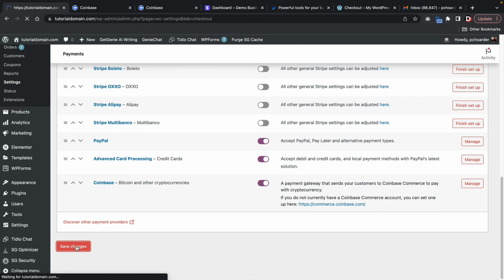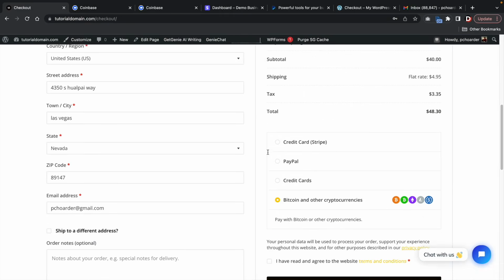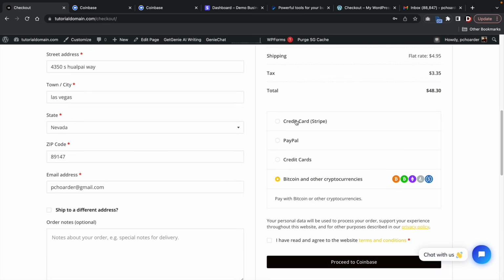And let's take a quick look now at our checkout page. We'll scroll down. And there you go. So we have the credit card Stripe, PayPal credit card advanced processing, and then we have Bitcoin and other cryptocurrencies. You can select which cryptocurrencies you want in your commerce.coinbase account.